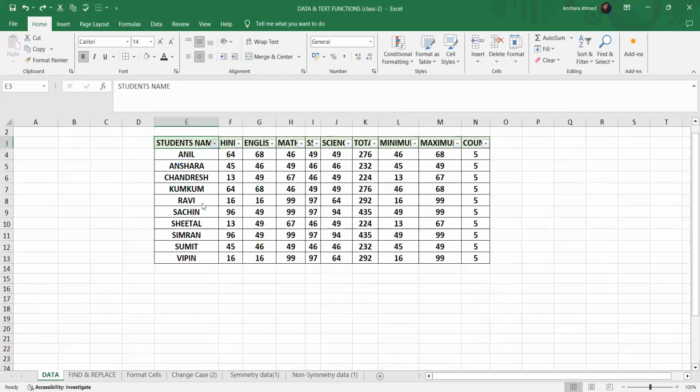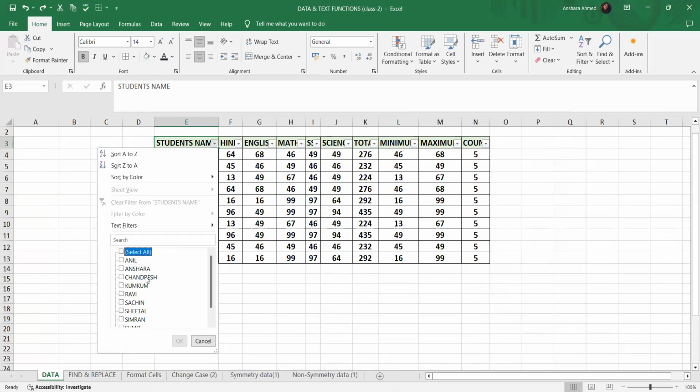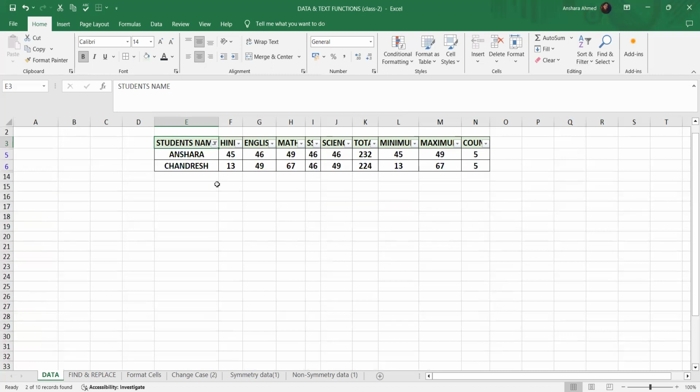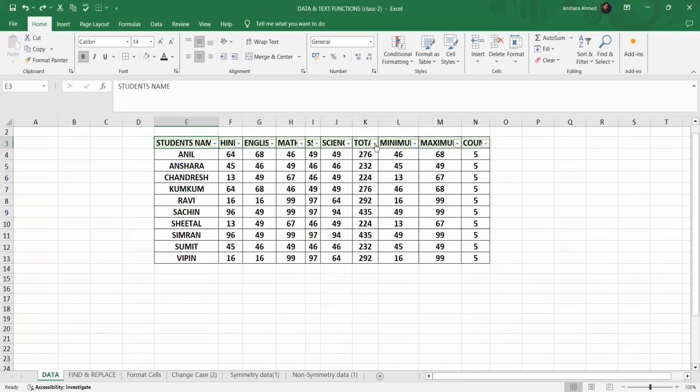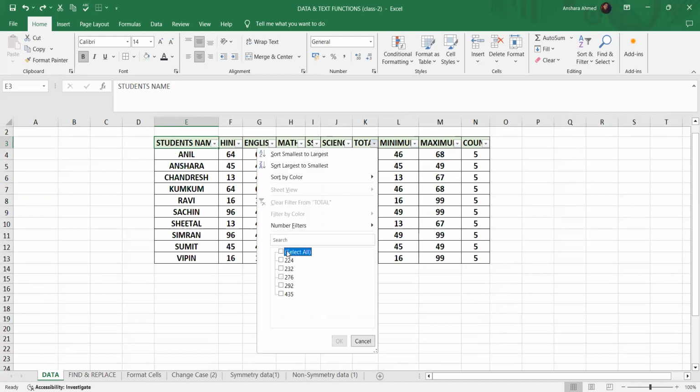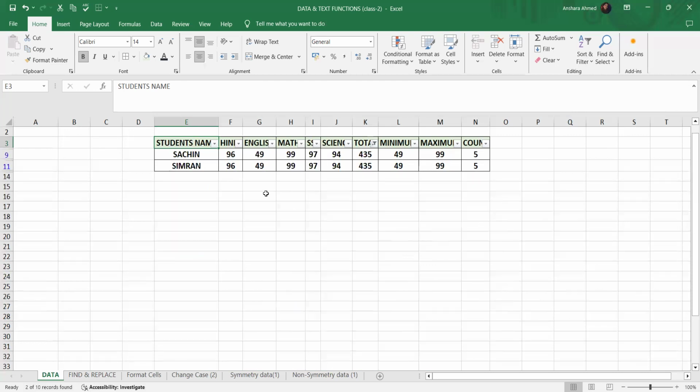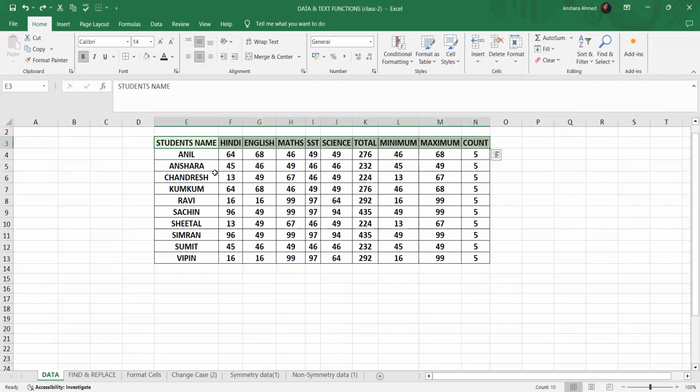Same with if you want to compare two students, you can select those two persons, for example, Inshira and Chandresh, and when you press OK, here you can see and compare the two students' marks. Okay, for total also, if you want to see the highest total, see 435 is the highest, so you want to know who got 435 total marks. So when you press OK, you'll see the two persons, Simran and Sachin, who got the highest total marks in the class. So that is how we can use filters in our data.